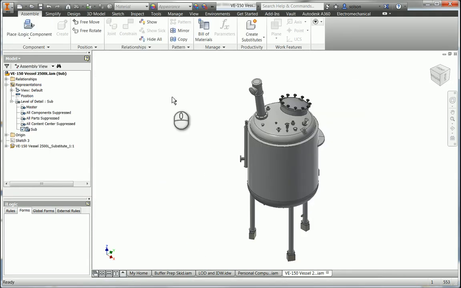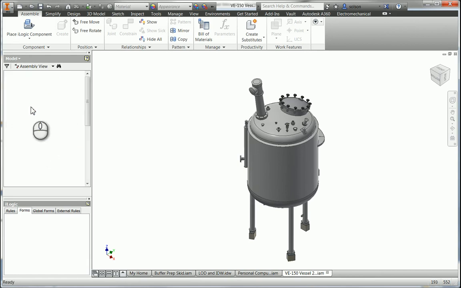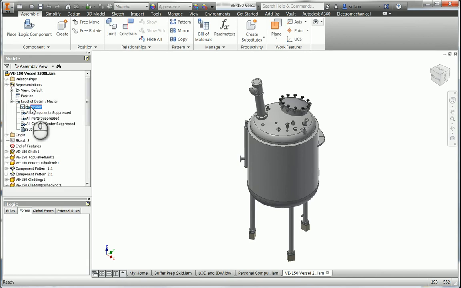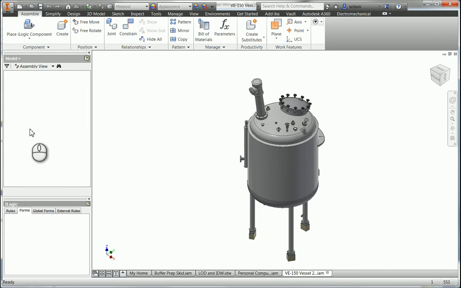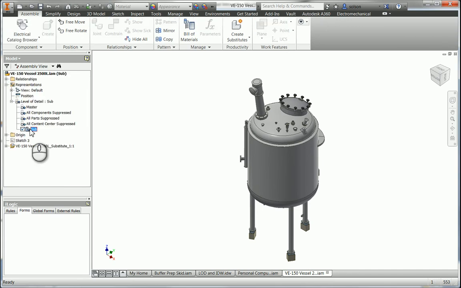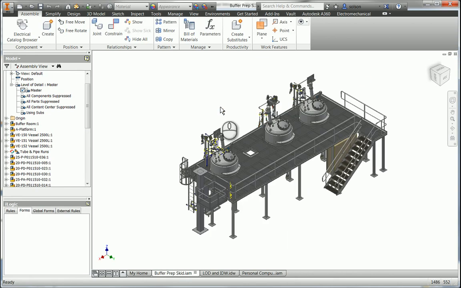Time is also spent discussing what the substitute is, how it works, and what that means. Now I'm in this assembly that has a substitute. What does the browser look like when I'm in that substitute? What does the browser look like when I'm in the assembly? How to handle updates that need to occur to that substitute, and how changes are made to it. Also covered is how to then utilize this substitute in an assembly.